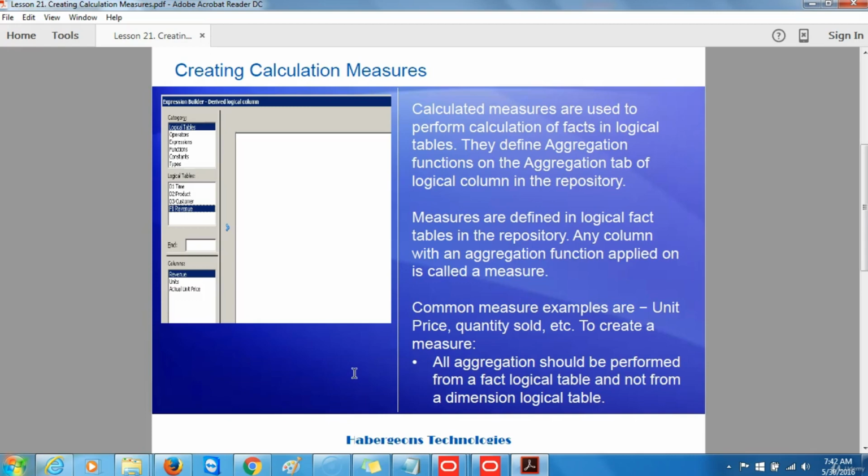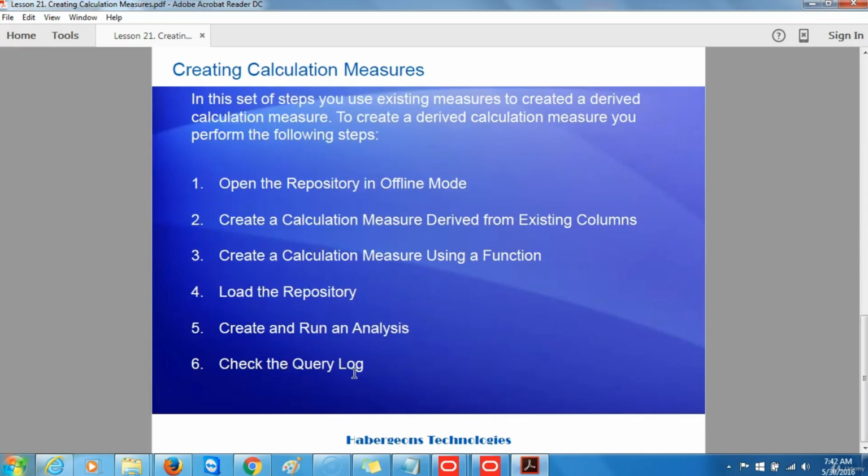Common measure examples are unit, price, quantities, etc. To create a measure, all aggregation should be performed from a fact logical table and not from a dimension logical table. In this set of steps, I will show you how to create a derived calculation measure.